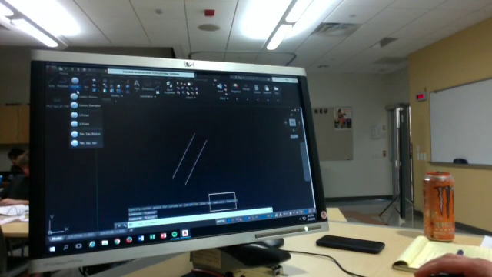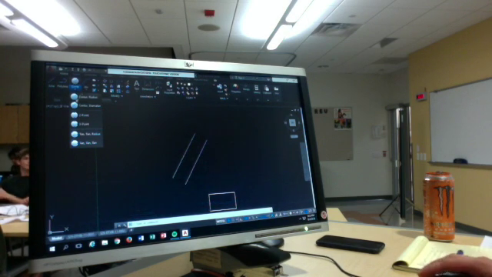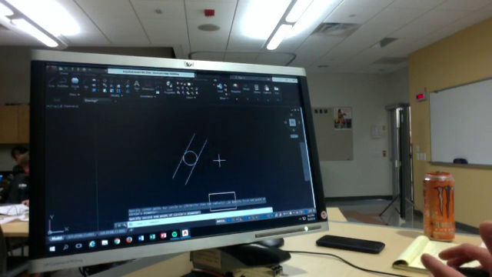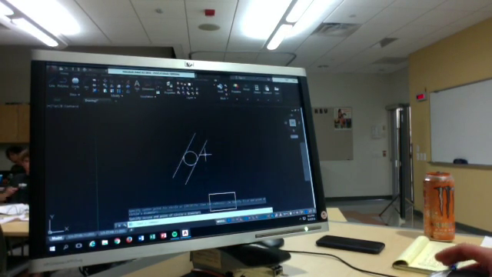So for the circle command, you want to click on that in the ribbon. You have 2-point. 2-point is what it sounds like. So if you need a circle between these two lines, click on the midpoints. There is your 2-point circle completely within there.